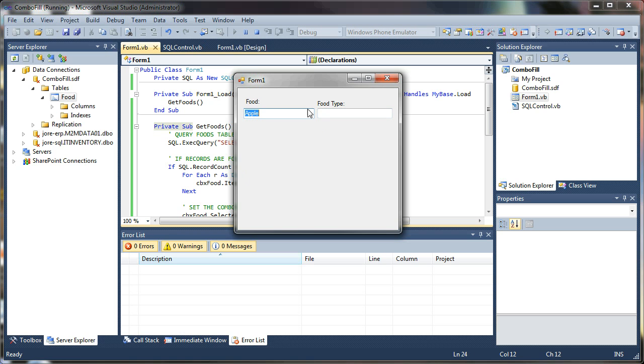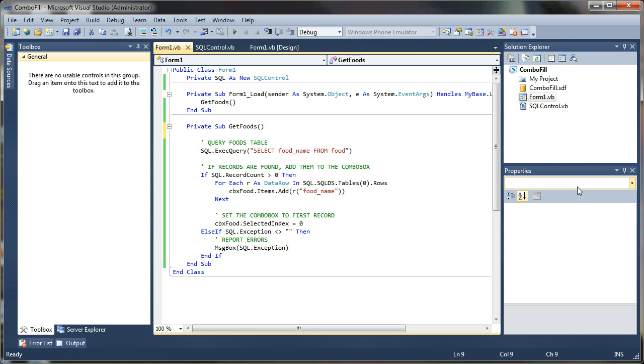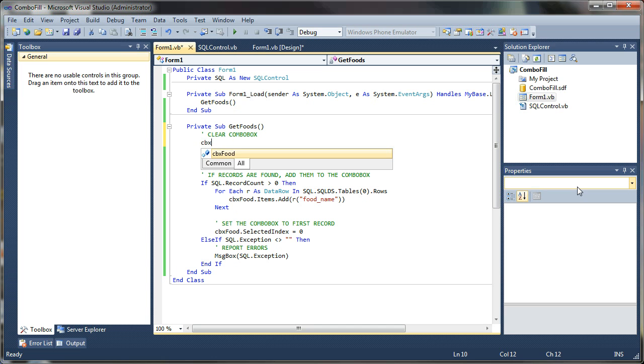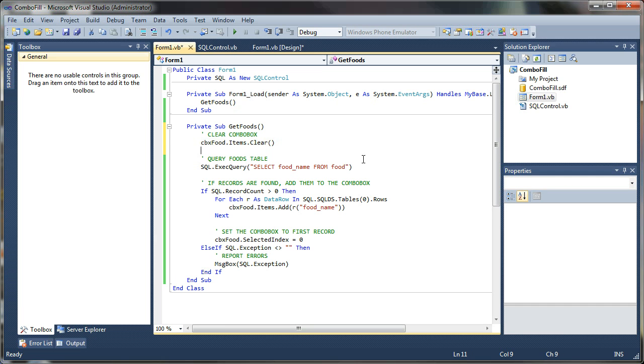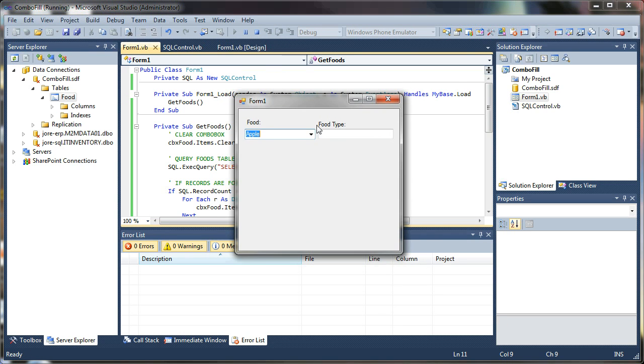If you wanted to, you could probably throw something up in here, something like clear combo box. Do something like cbxfood.items.clear. I think that would kind of purge it for us. If we had a button, we could sort of test that, but the main thing is I wanted to show you how to draw data into this combo box from your database.